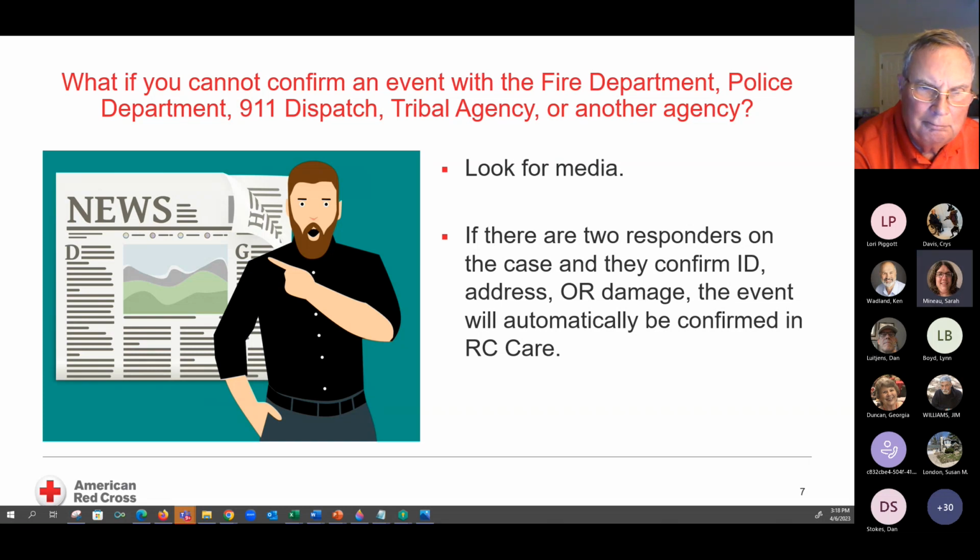I did have another one too. If they're past the time and the case has already been closed in RC Care, it does not allow you to select not confirmed. There's not an option to do that. It does not let you select that the case cannot be confirmed. It just sits in the queue. We're working on fixing that. All right, that was another question. Thank you. Doug, you have a question.